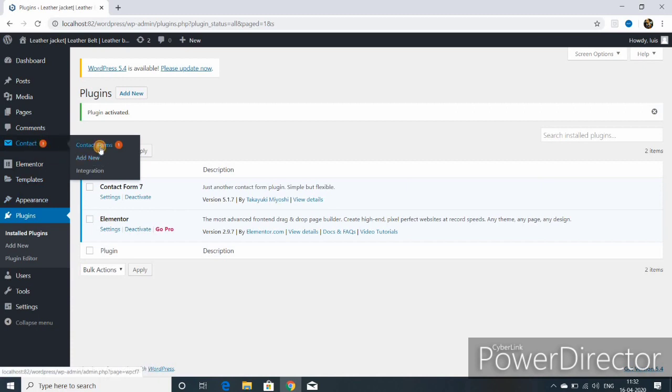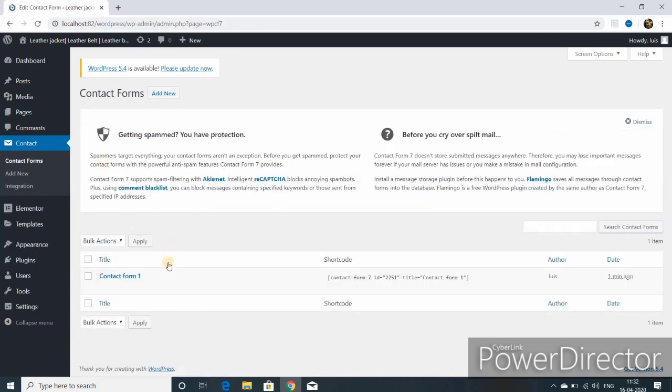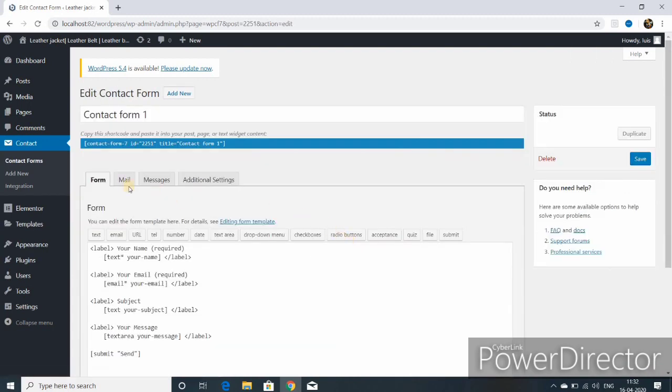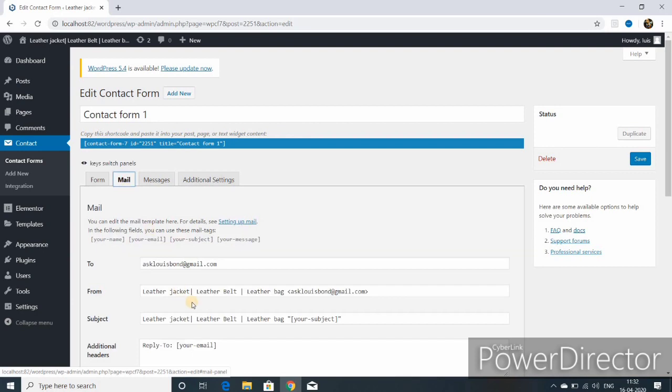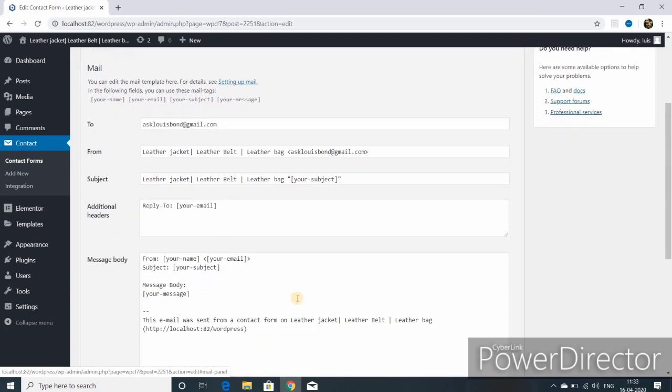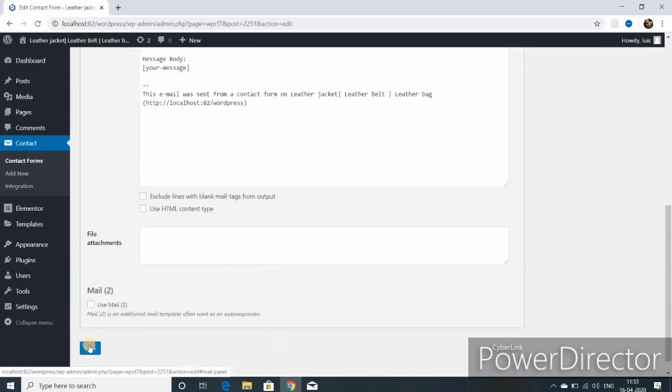I can click on contact forms and here I can say edit. So this is the label, your name and your email, and the subject and the message body, and at last we have send. In the email, click on email, and here you need to type the domain email address, and at the same time the same email address, and the rest of the things will be the same. Then click on save.